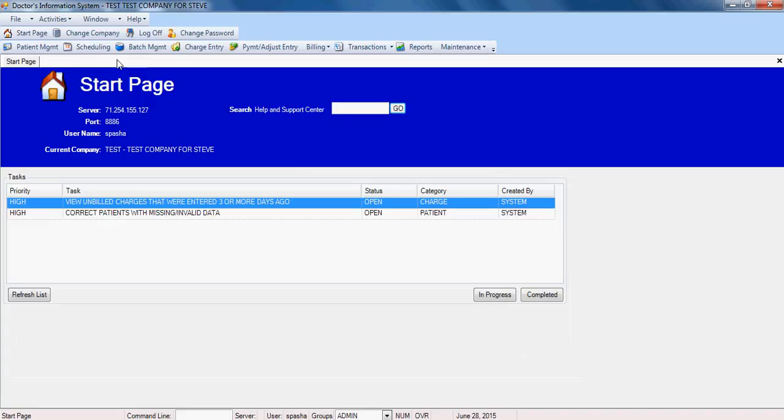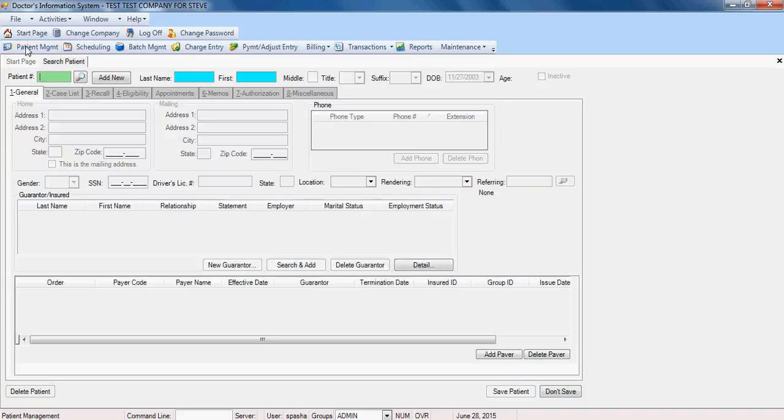So we try to make this system as keyboard friendly as we could for a Windows-based system. Basically, we try to use all functions that we could on a keyboard. Again, let's go over this one more time. In order to open up patient management, you can click on it, and it'll take you to Search Patient.